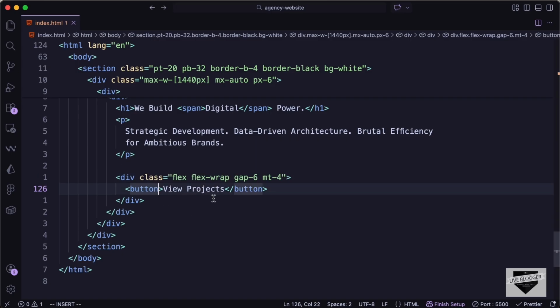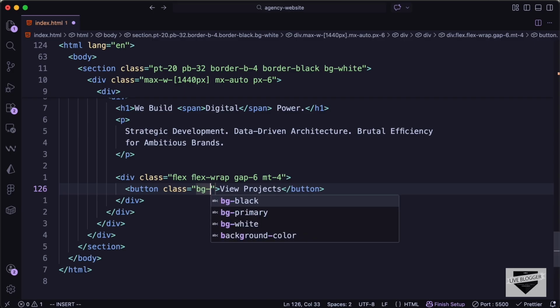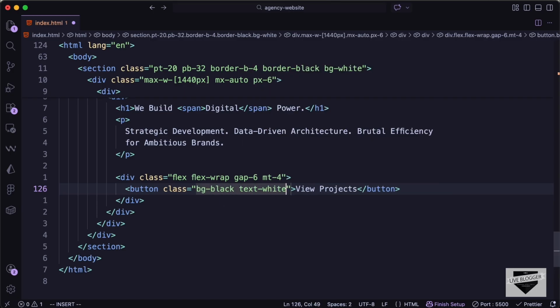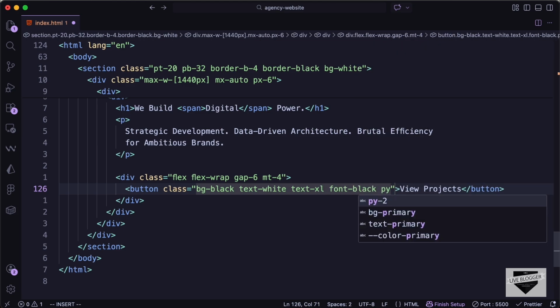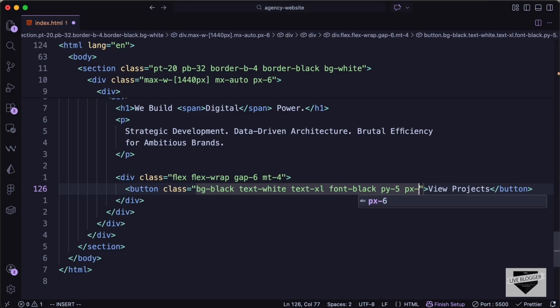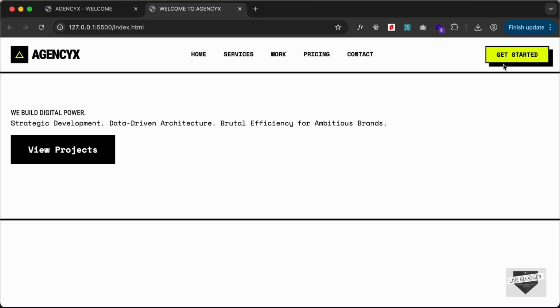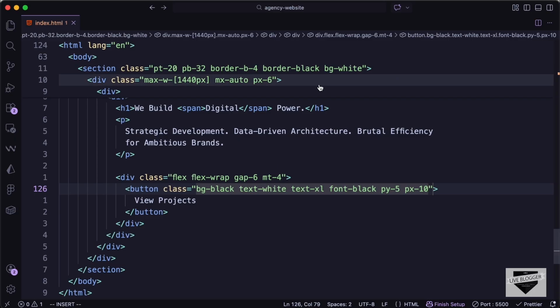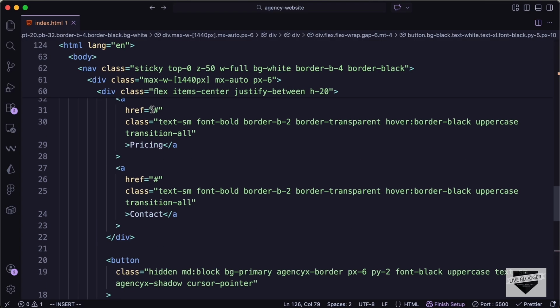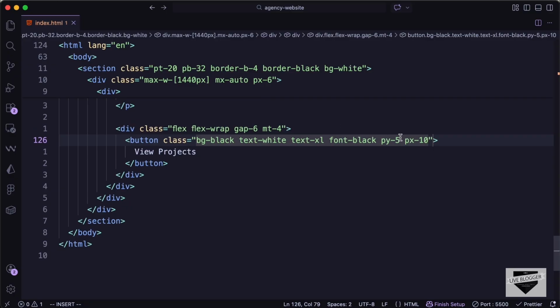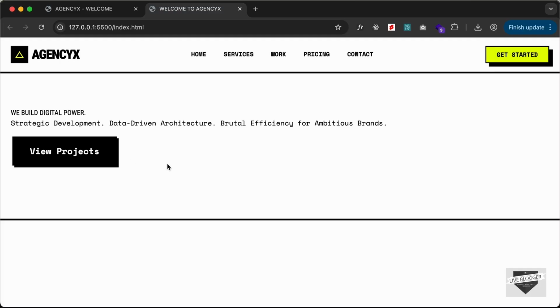And for these buttons, let's add classes. So let's type class background of black, text of white, text size to XL, and font weight to black, padding top and bottom of 5, padding left and right of 10. And this is how it looks. And let's also add this shadow that we have over here at the bottom. Now we have already created a class called agency-x-shadow. So let's use that. So here in this button, let's type agency-x-shadow. And here you can see we have the button.